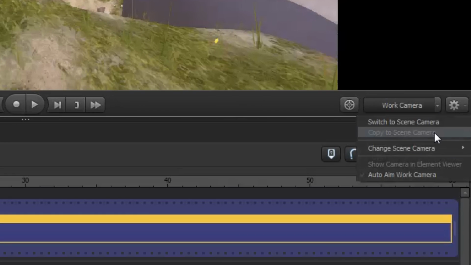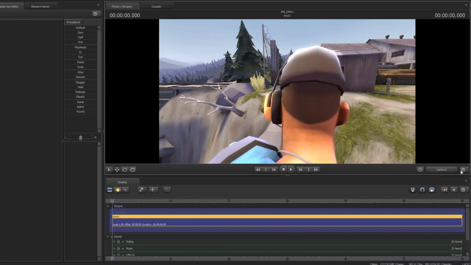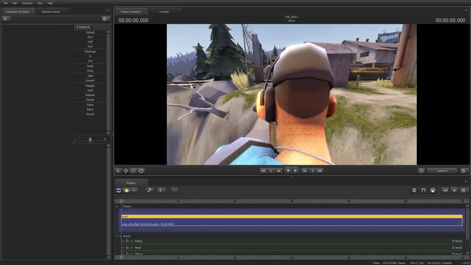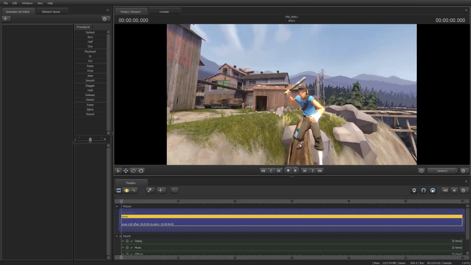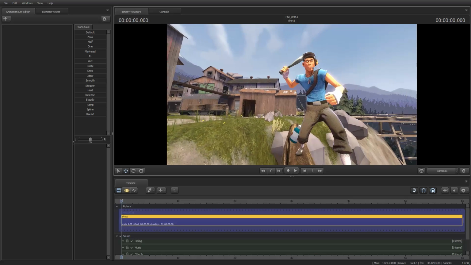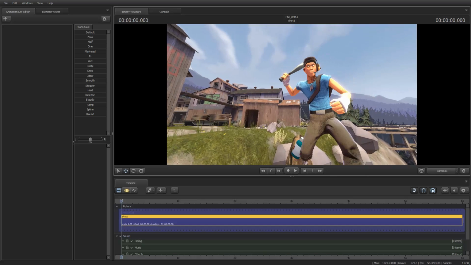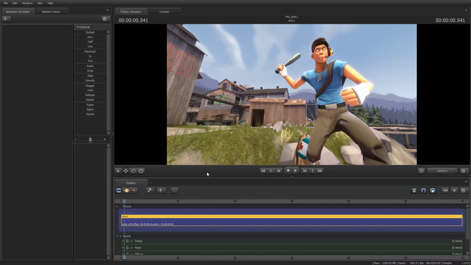By going to this little arrow here, change scene camera, and right now we already have a camera one. That's because we created a camera by recording the scene. But later, when we want to have multiple camera cuts, just select new camera to create a new one. But for now, select camera one, and let's find our first camera angle. Using the controls learned in the previous tutorial, position the camera below the actor, making him appear larger than life. Let's see. That's a good spot right there.